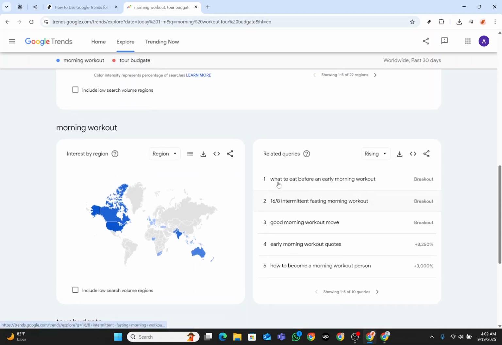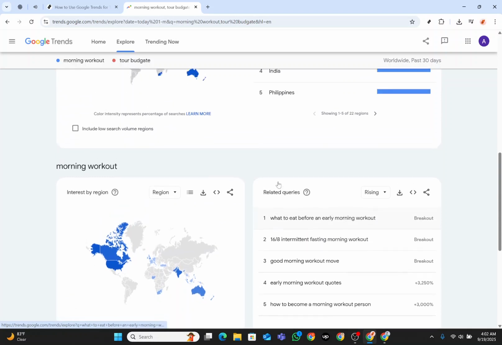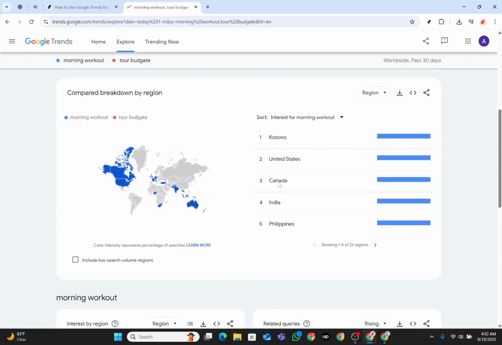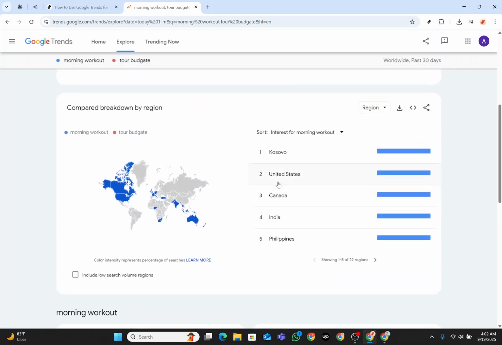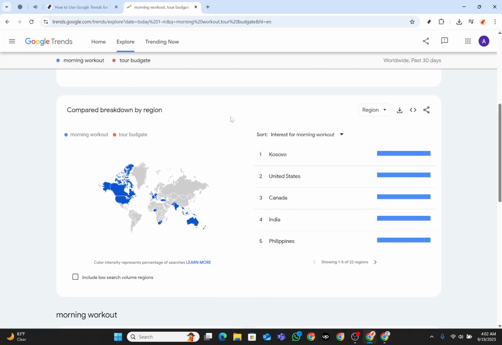And that's it. With Google Trends, you now have a streamlined process to find and use the most engaging and attention-grabbing text for your thumbnails, helping you attract more viewers and grow your content's reach.